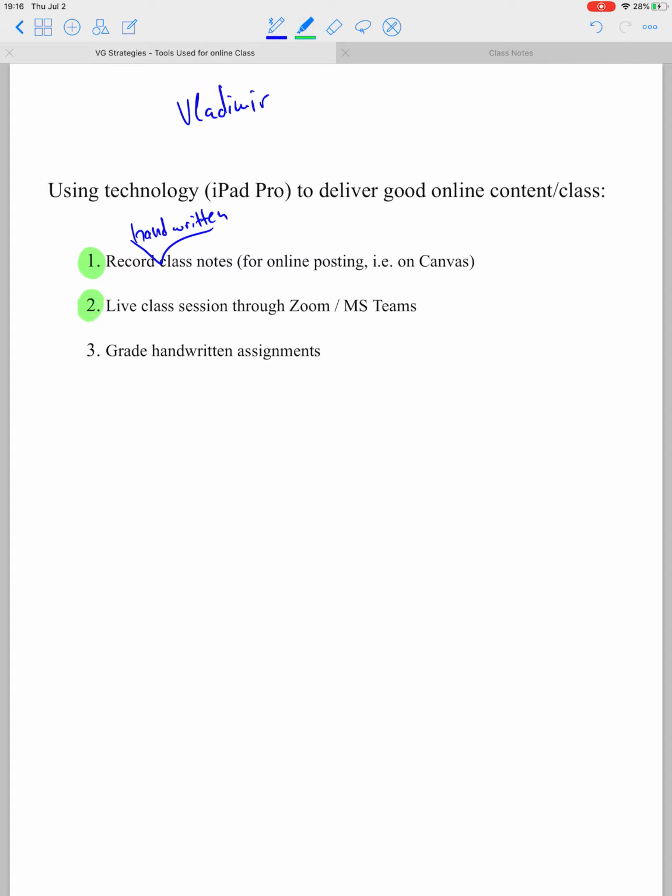The second thing will be hosting live class sessions through either Zoom or MS Teams, but you can also use this to have live office hours. And the last thing that I'm going to go over is grading handwritten assignments that students have uploaded on Canvas. Essentially, what is really important here is the feedback to students that you can give this way. Okay, so these are the three things I'm going to go over, and hopefully I'm not going to bore you.